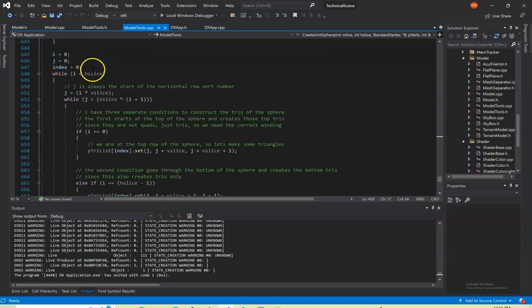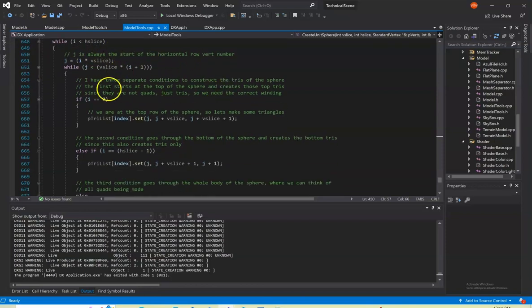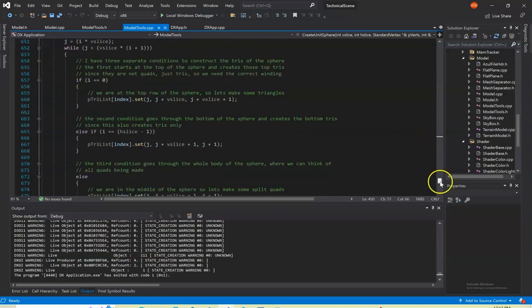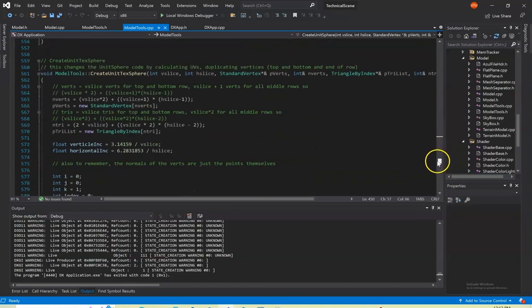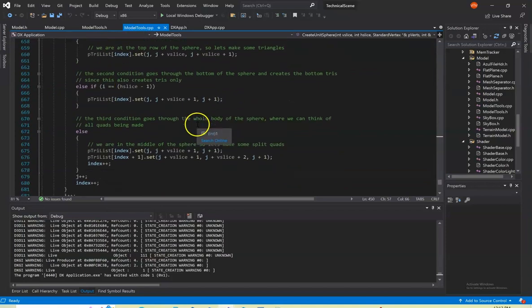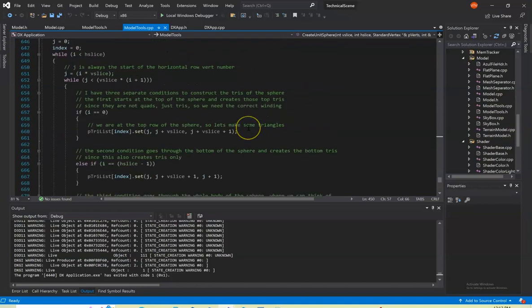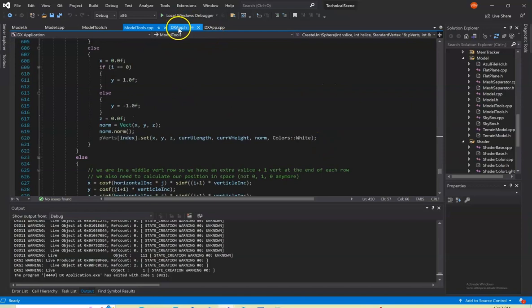So then we make the triangles. So we're going through, again, the horizontal and the vertical. So I have 3 separate conditions to construct the triangles of the sphere. We start at the top of the sphere, create those triangles, get the correct winding. I have a lot of diagrams in the one above, but it's kind of a mess with comments. Create the top triangles, create the bottom triangles, and create those center quad triangles. And that is the full creation of all those model tools, remembering to add those normals, and I colored all the vertices white just because.